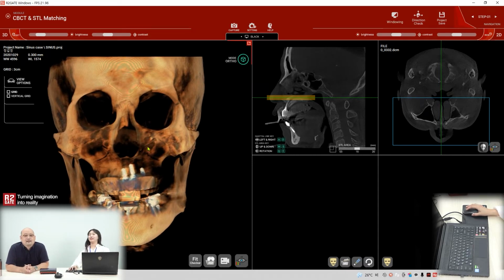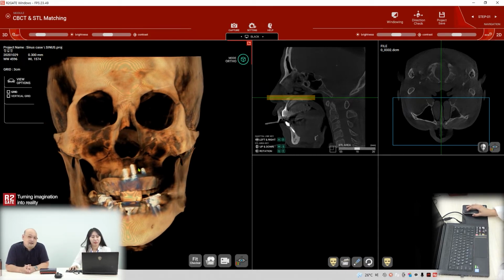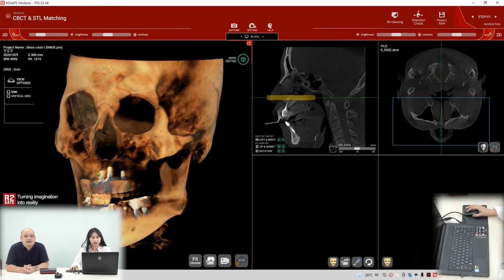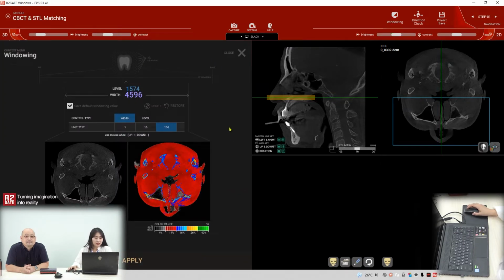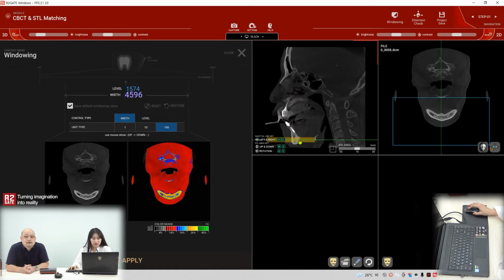Oh, this patient has a lot of implants already. Okay. And what's first? First, it's orange windowing. Move that bar to the mandible because the mandible is the strong, hard bone part. Hard bone is yellow. And the other part is red. That's the soft tissue.